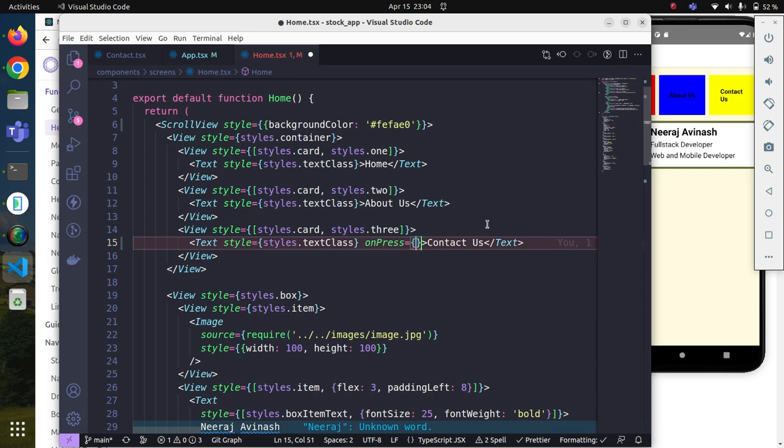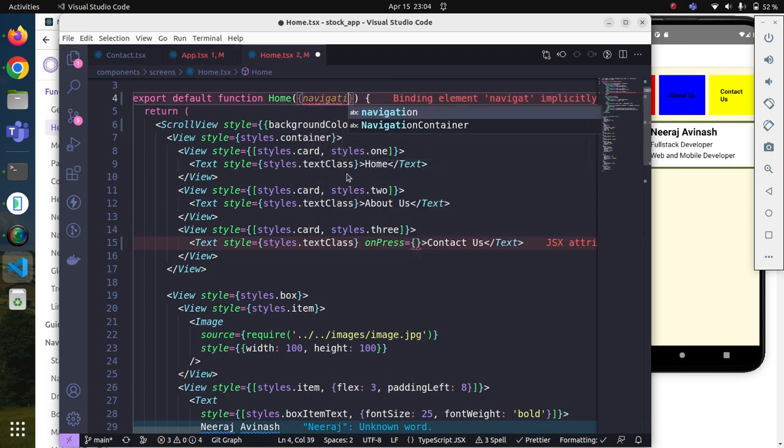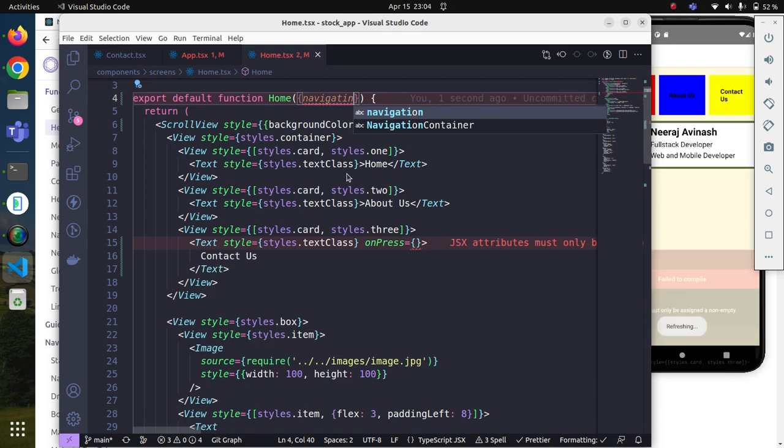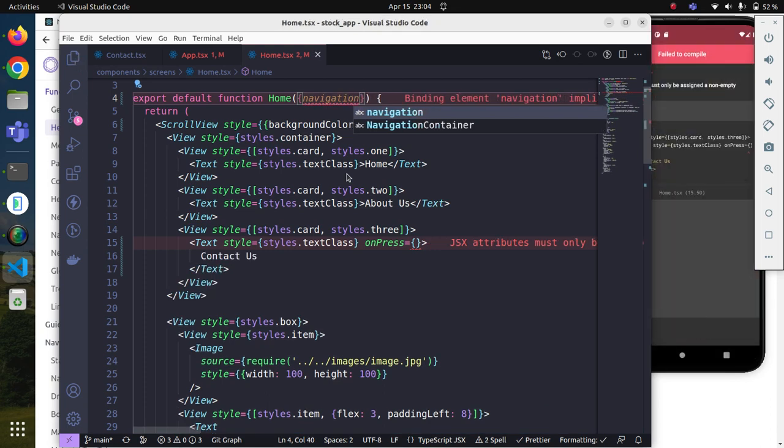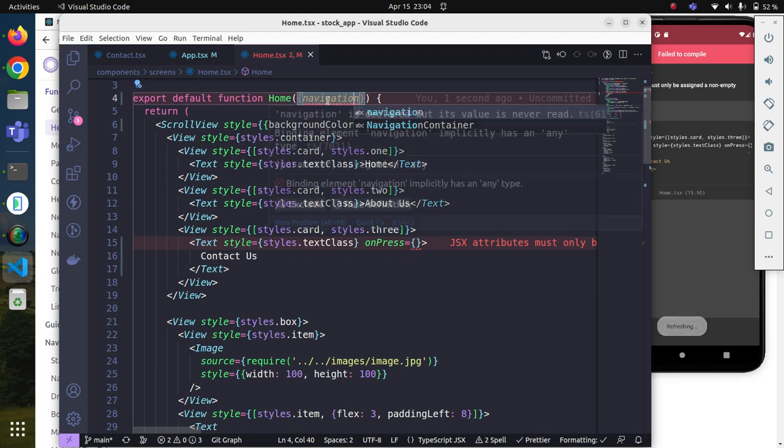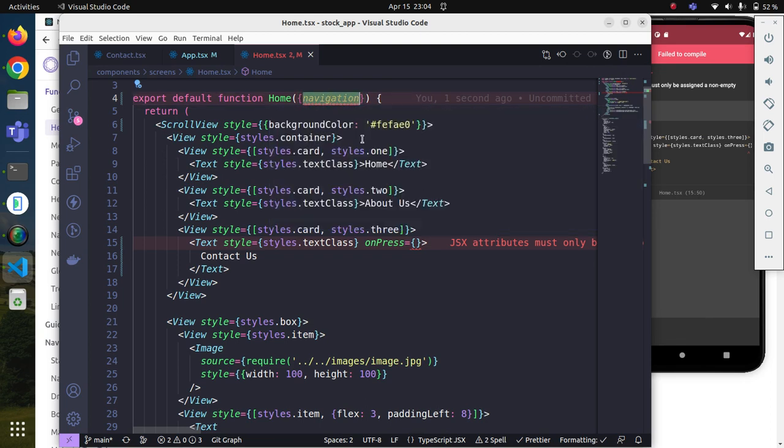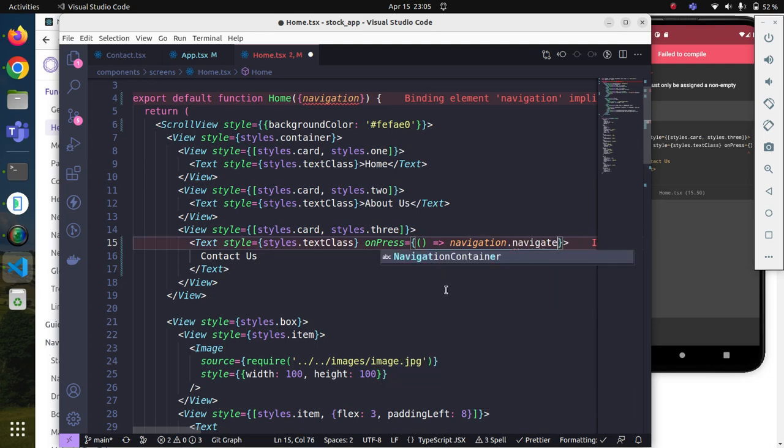By the way, the navigator returns a prop by default, which we can destructure here, and let's say navigation. Using this navigation, we will have the functionality to navigate between screens. So here we will go with the arrow function, and inside this arrow function we can say navigation dot, and there is a method called navigate.